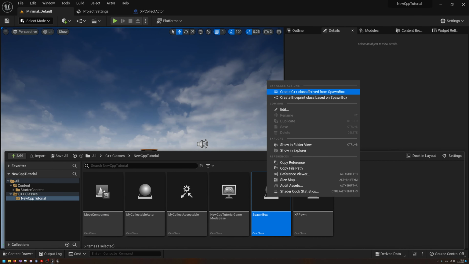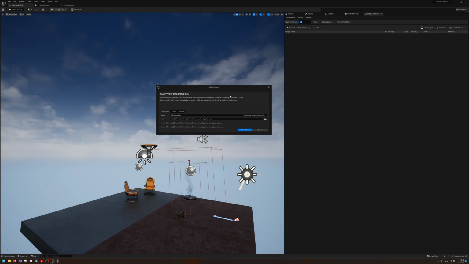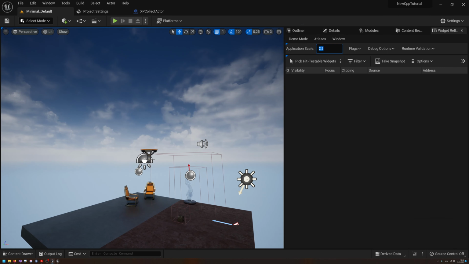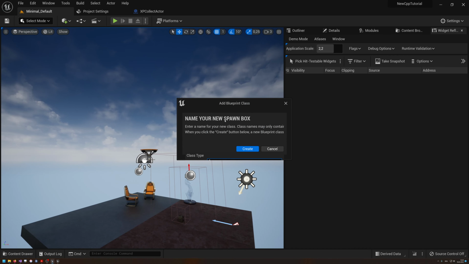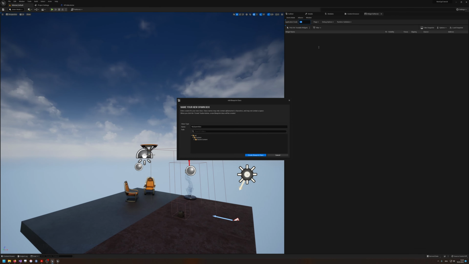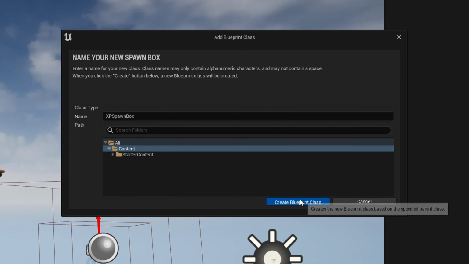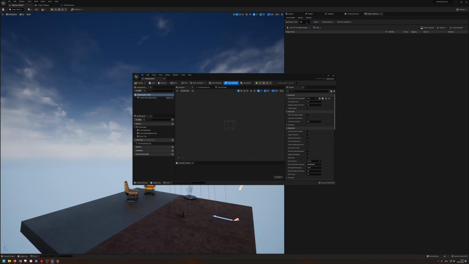So let's create a spawn box. Let's create a C++ class derived from spawn box. No, I don't want to create a C++ class, I clicked the wrong button. Here, create blueprint class based on spawn box. And now I can zoom out. How do I call this? Let's call this XP spawn box. Let's put it into content and create the blueprint class, and there we go. Let's zoom in.